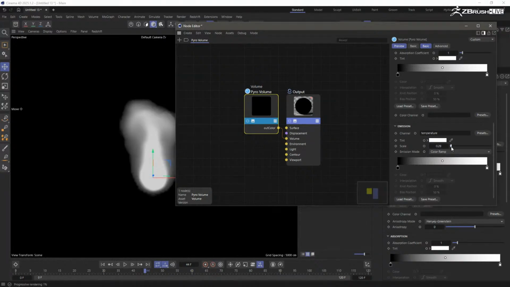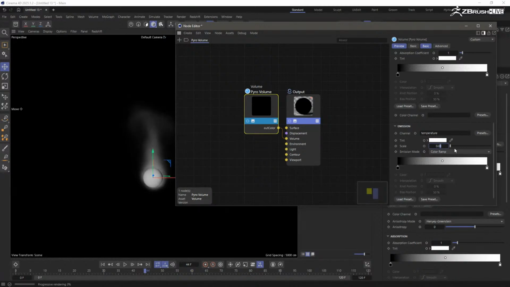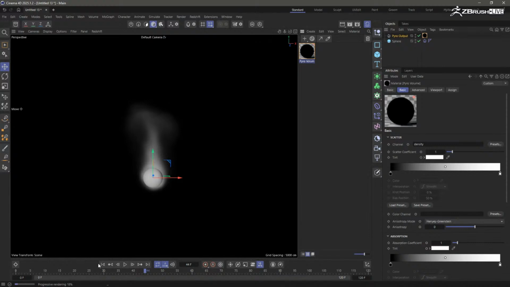So I can make the scale smaller. The scale here refers to the scale of the temperature of the grid. So I'm just going to go and, using my down arrow, there we go. Something like this. There you go. So this is my flame. Simple as that.